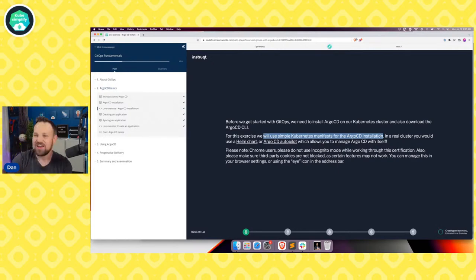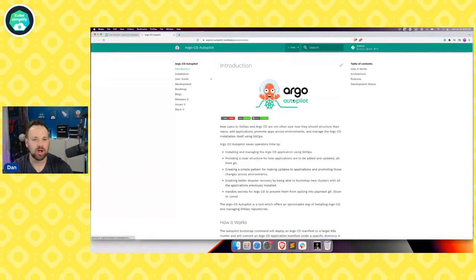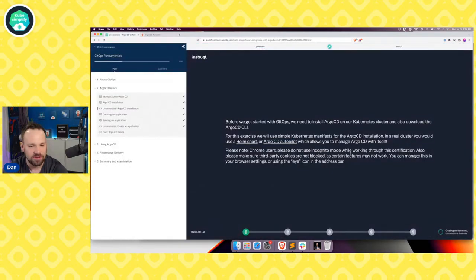Well, guess what, folks? Argo CD can actually manage itself. If you deploy Argo CD, you can add an application to Argo CD, which is Argo CD, which will allow you to manage and update it. You can also use a Helm chart that's available. And Argo CD Autopilot, it's worth talking about for a second while we're letting this spin up. This is a pretty cool project that bootstraps Argo CD with it managing itself and connects it to a Git repo and allows you to rock and roll from day zero with GitOps.